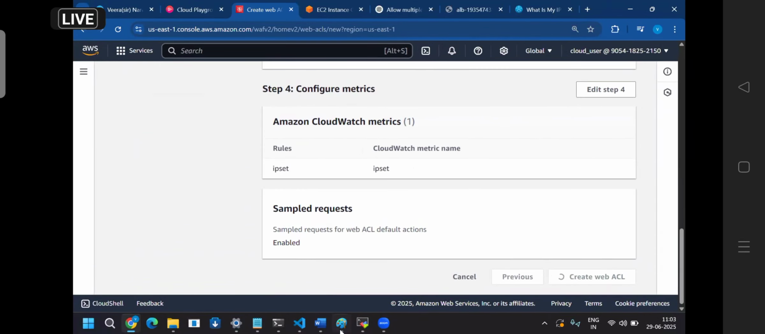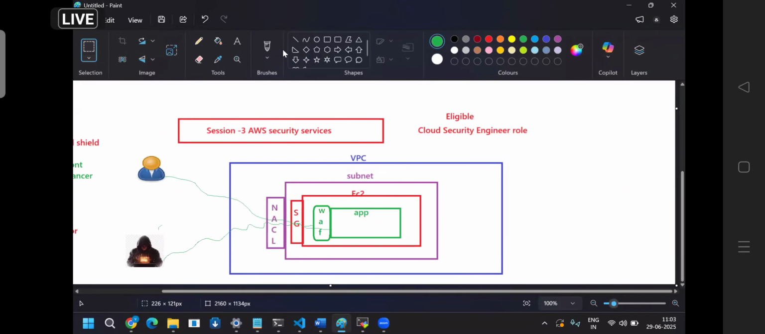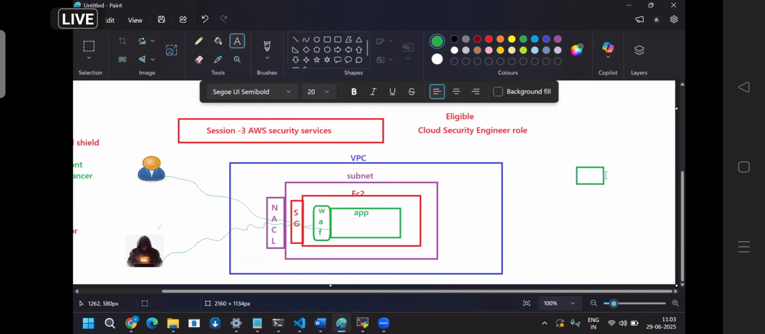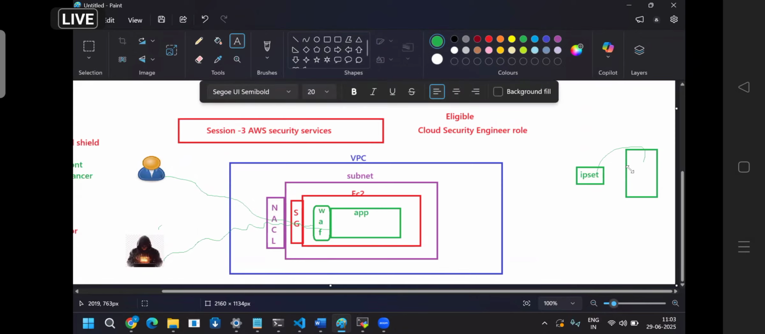Create a web ACL. What I'm trying to explain here is, first you create a web IP set. Add the list of IPs, whether you want to allow or deny, and this IP set you give to the WAF, the web application firewall, at creation time, to allow or deny. Allow or deny for what? Your load balancer hit.